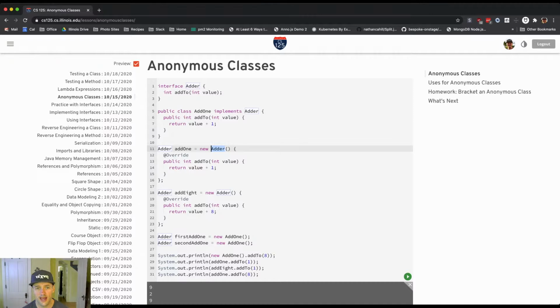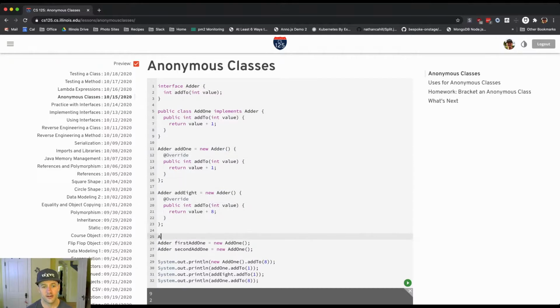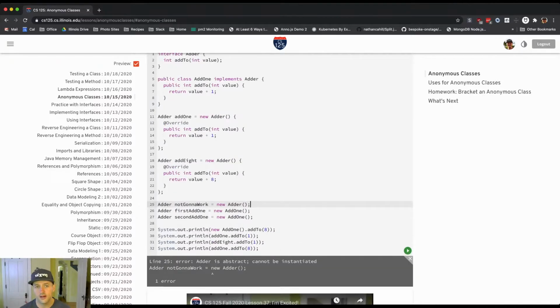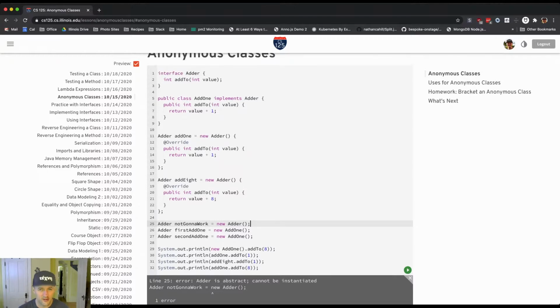So new Adder. We've seen new, but in the past, the thing that follows new has to be a class that I can create. I can't create instances of an interface. So down here, if I wanted to say Adder, not gonna work, is equal to new Adder, I can't do this because Java is going to say Adder is abstract. And really, remember we talked about abstract classes. Interfaces in Java are almost just sort of a special case of that, right?